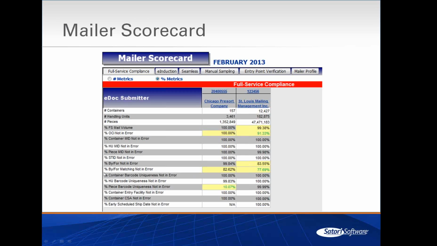So we'll see here we've got percent by for matching not in error. So basically they're saying that these are the things that had correct by for, but anything that's going to be missing that by for information, they are going to start assessing here next July. So you've got about a year or so to get that all sorted out. Here you'll also see piece barcode uniqueness not in error. So at 10%, that seems pretty low. If that number shows up, you might want to take a look at your barcode uniqueness and see if there's some overlap that's happening between your mailings.